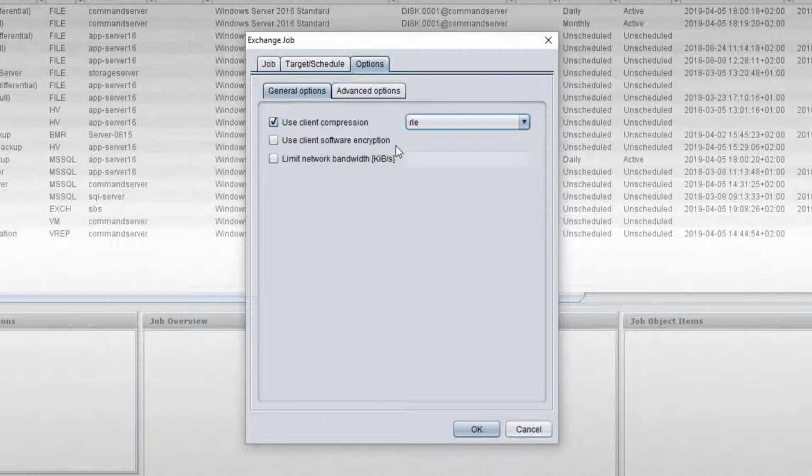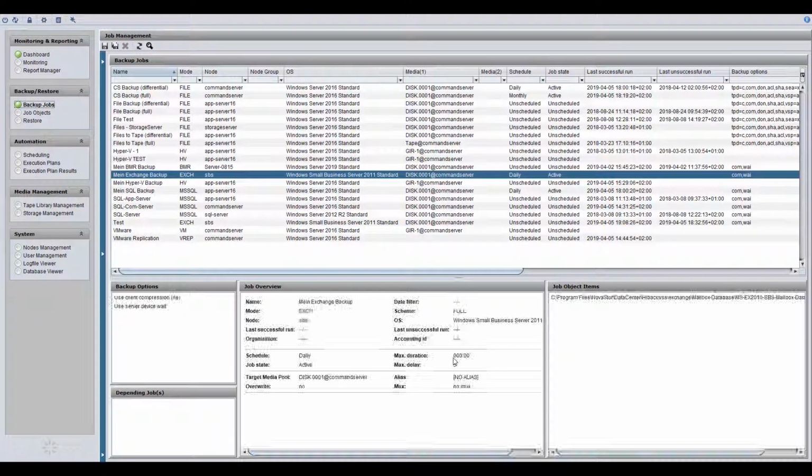Normally you would go with RLE here, but if you want maximum space savings, you can go with zlib maybe 6 or 4 or something like that to be not so intensive on the CPU. You also have a way to limit the network bandwidth, and you will have some more advanced options in the Advanced Options tab, but we won't cover those in this video. And we can go ahead and click on the OK button here.